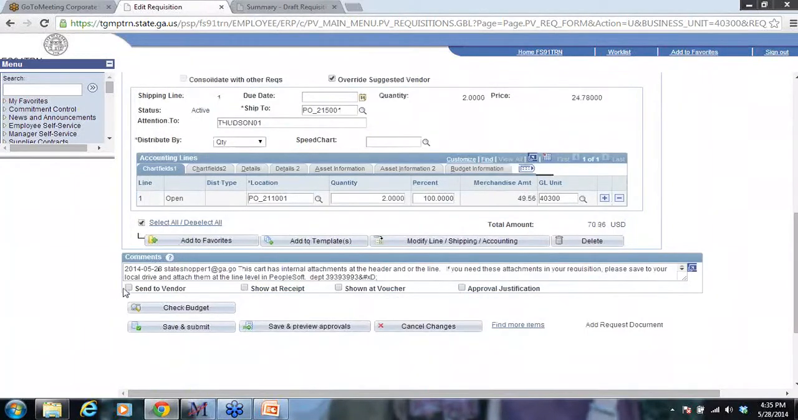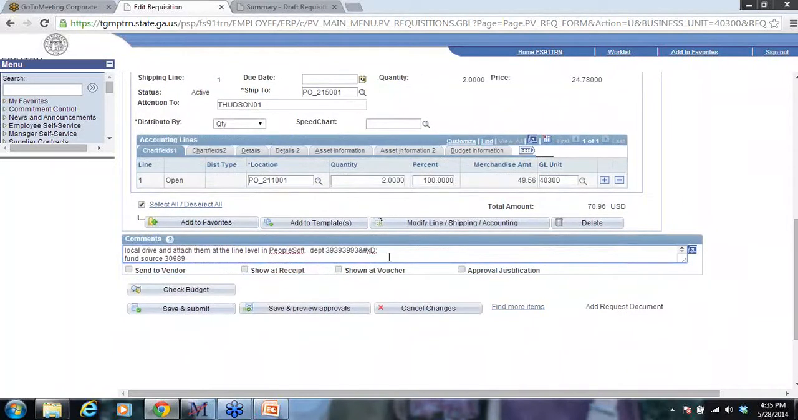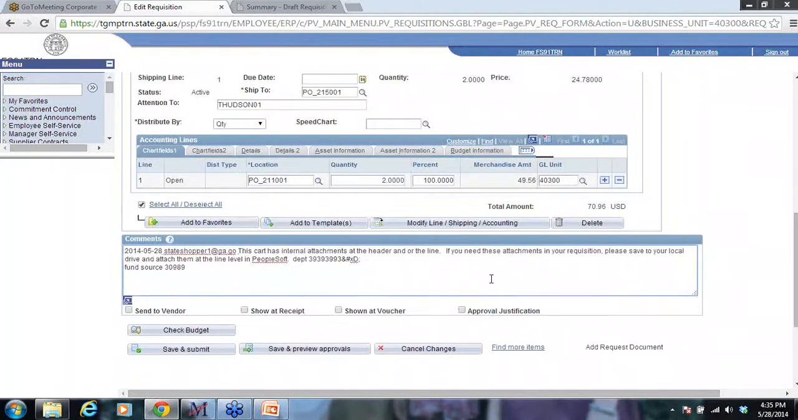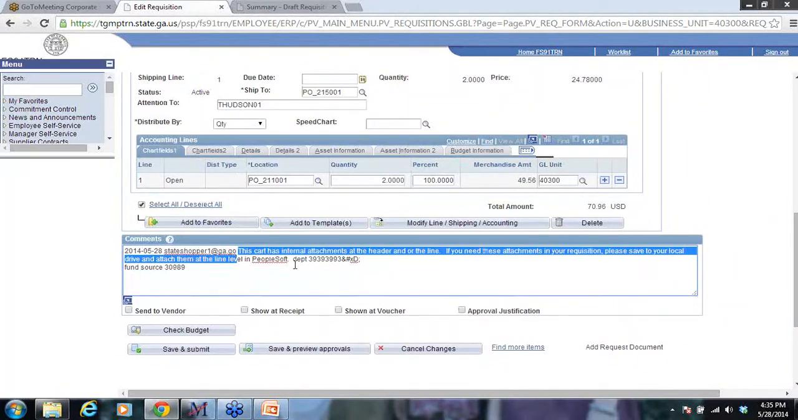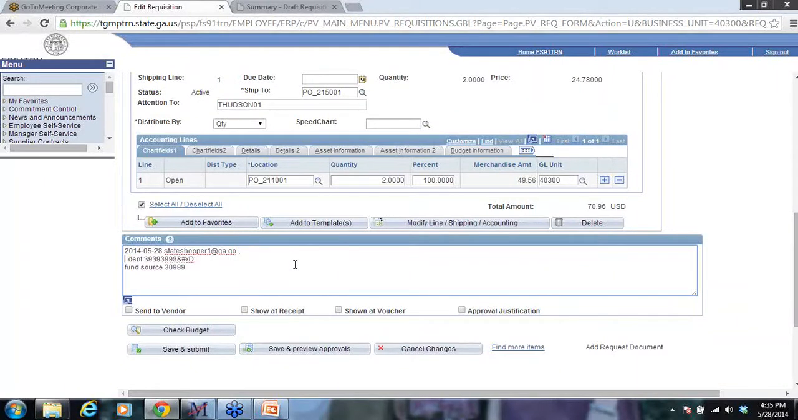Also, in the comments section, you'll notice it's copied the cart name from the original cart, and if there was an attachment, it's going to say it has internal attachment. If I open this up, it's just basically saying, hey, there was an attachment over on that cart. You don't have to keep this comment on PeopleSoft. It's just letting you know. You can delete it out. Then you'll also notice that whatever comments they put on the cart in the general section have also copied over to this comments field.